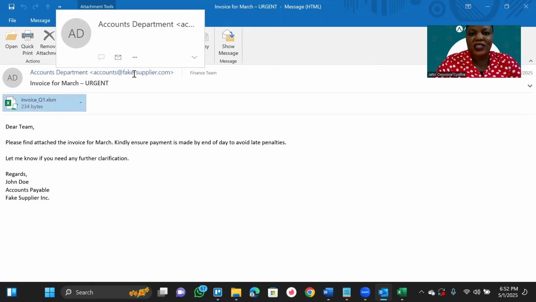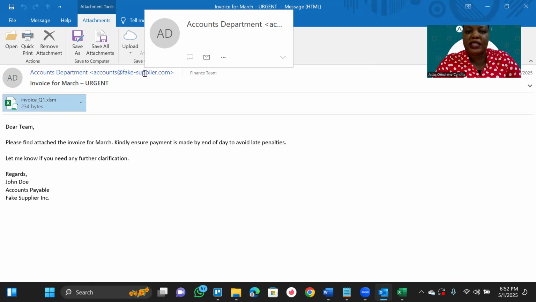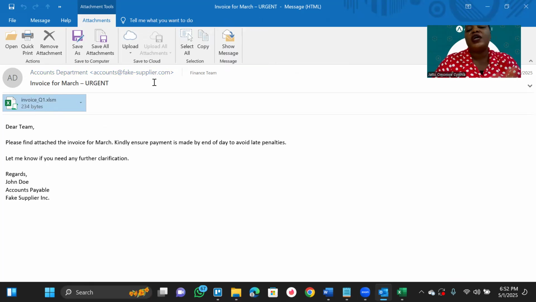Which means that yes, it is claiming to be from the accounts department, but this email address is not the accounts department's email address. This is not the email address the account department will naturally use. So it's obviously from a spam user, from fakesuppliers.com. It should have caught the attention of whoever received this mail before even clicking on it.